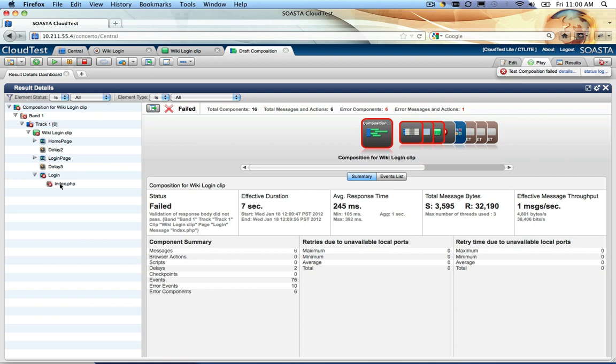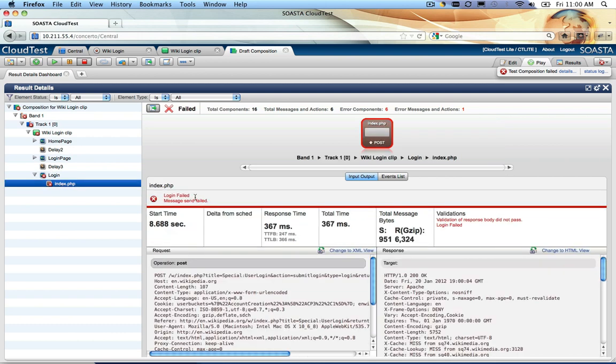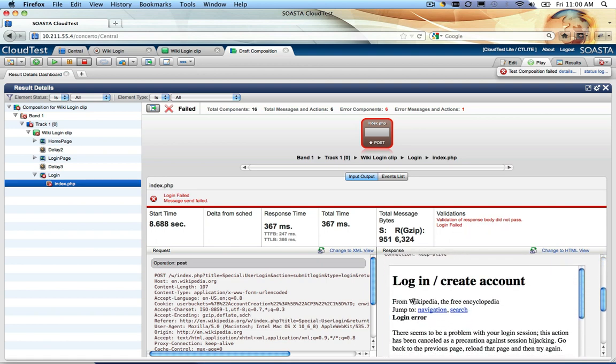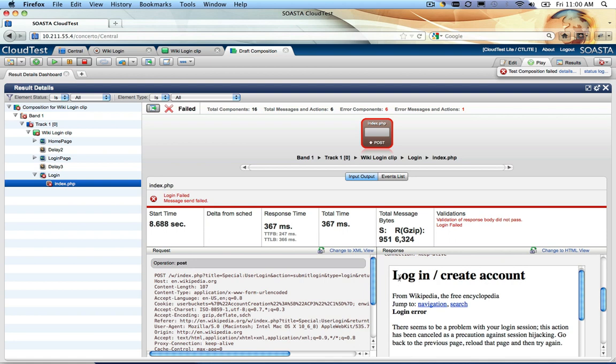Now what is that failure as I go a little deeper? Login failed. Validation of response did not pass. Login failed. That's the message that I just put in a little earlier, and the reason is because we have basically not a login successful.